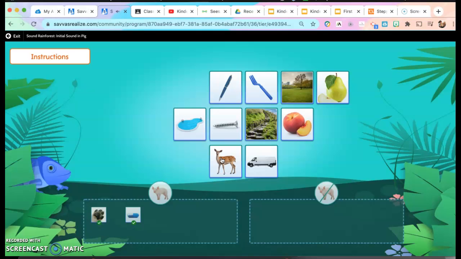Yeah, we're going to put it underneath the picture with the pig and the line going through it because the word deer, I hear it has a d sound and it does not have a p sound. So we're going to put deer underneath this one because it doesn't have the same beginning sound. Pool. Point to the picture or the column where you think the word pool is going to go.